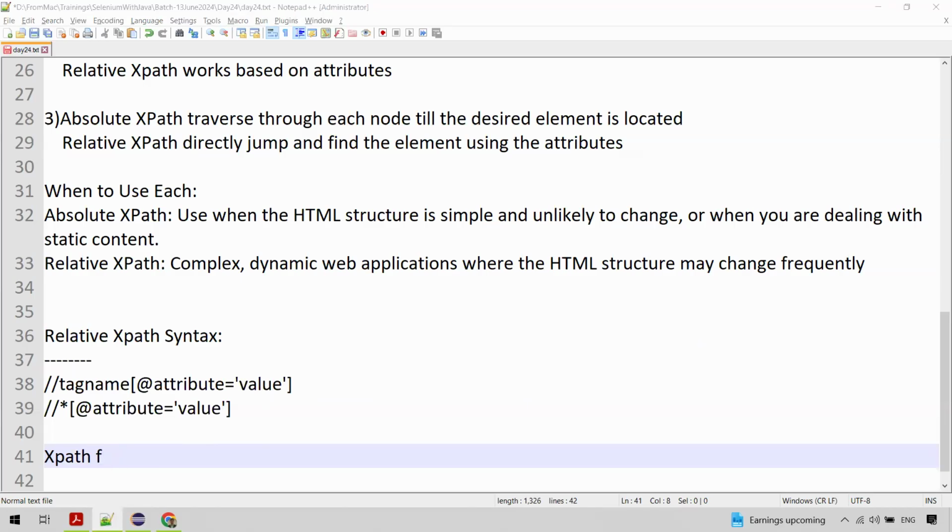So is that clear? Clear? Is it clear? All right. No, XPath function.